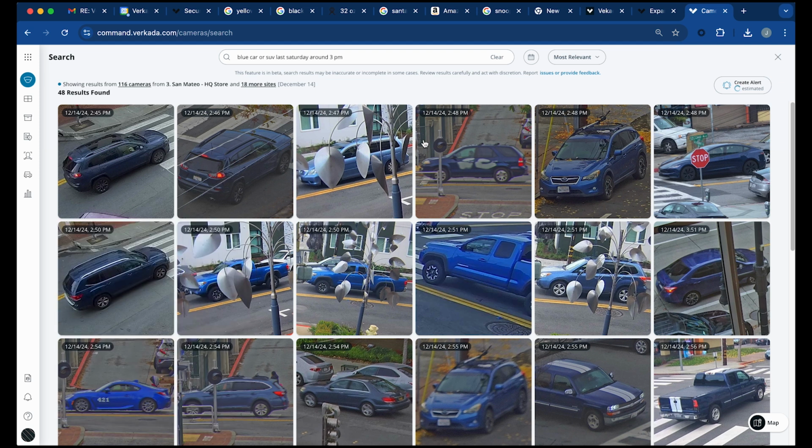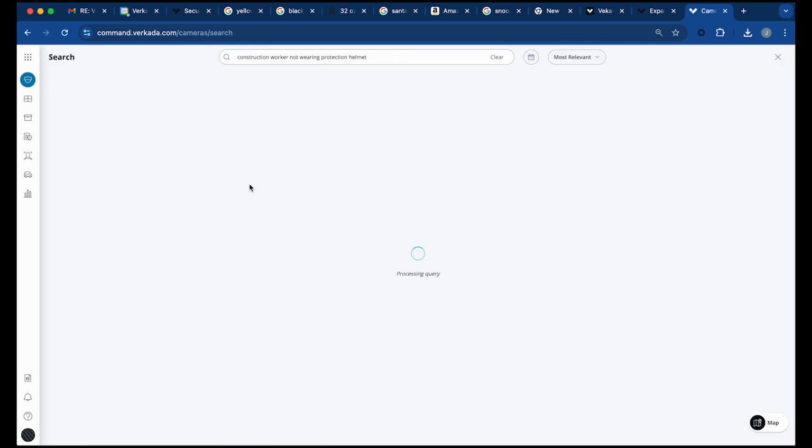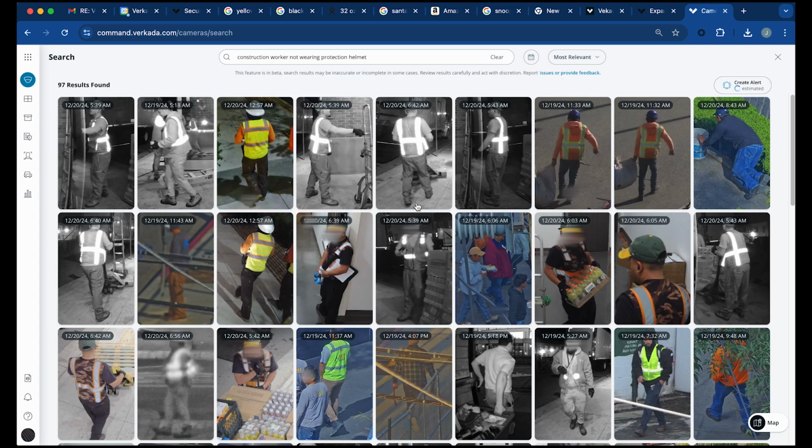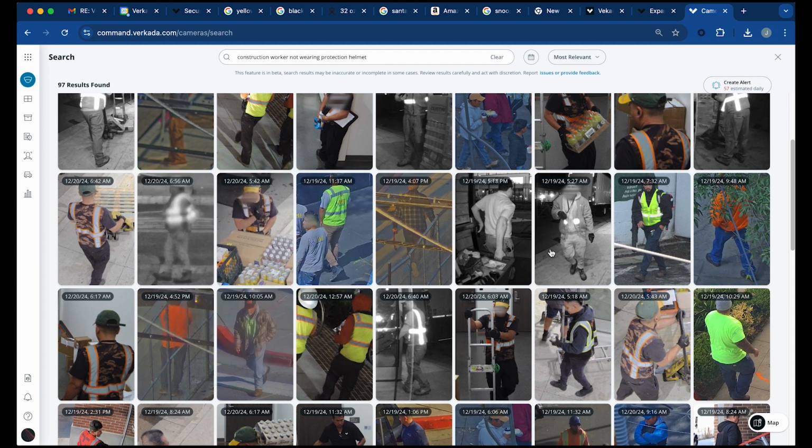And lastly, another example, a construction worker not wearing a protection helmet, which could be useful for an OSHA-related investigation. This functionality makes searching more intuitive and efficient, tailored to real-world scenarios.